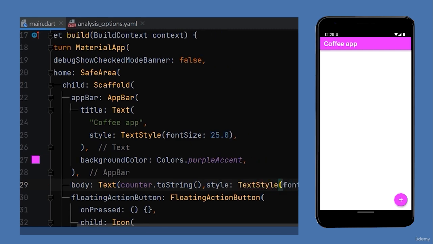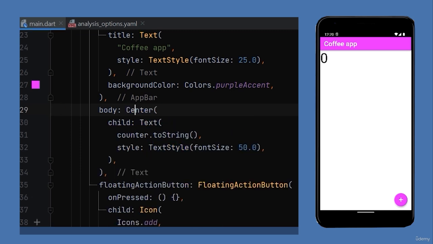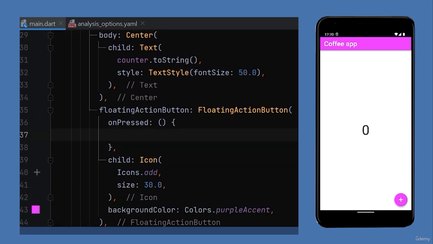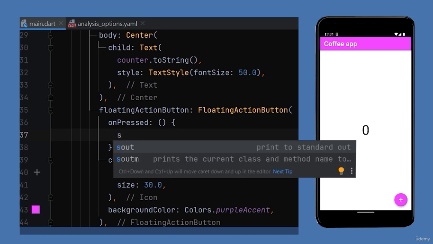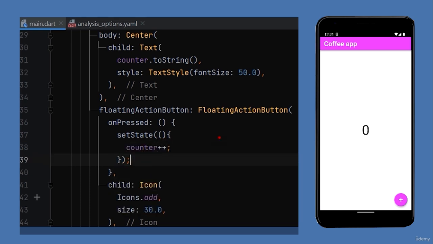In the body property, let's show the counter value. It would be better if the text was in the center, so let's wrap it with a center widget, which is gonna put the text to the center. And on pressing the button, the value for the counter will increase accordingly. So it's gonna change the state of the variable. Let's save it and see what happens. And it increases.